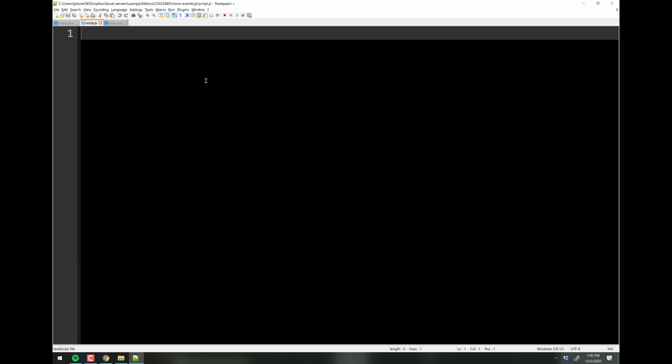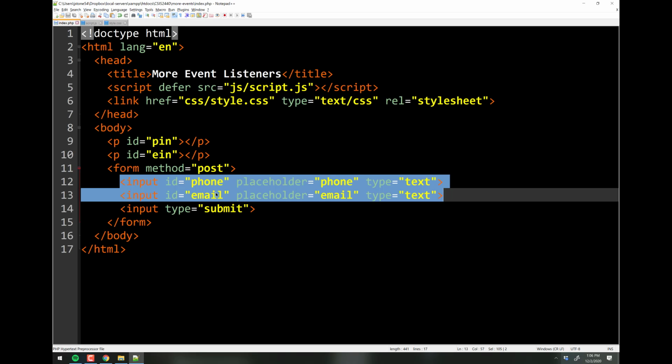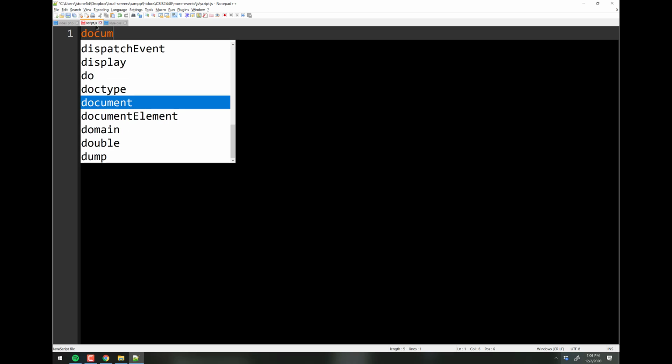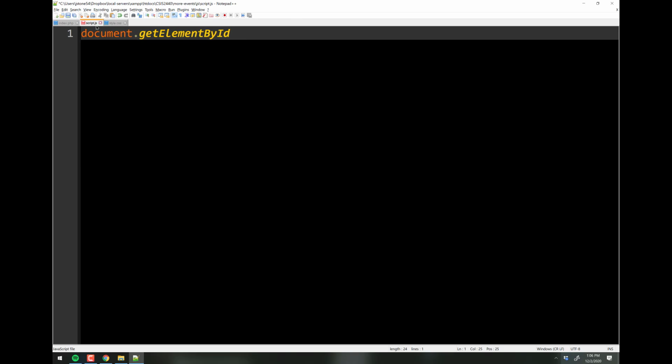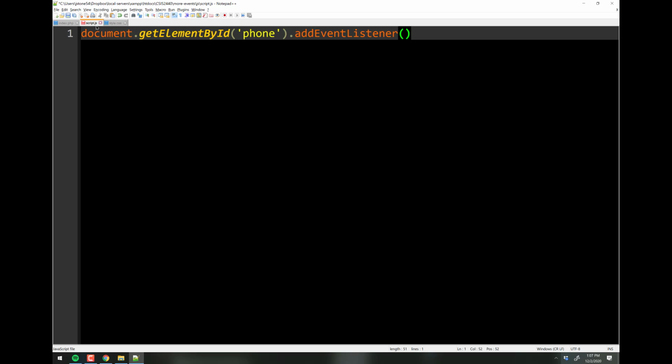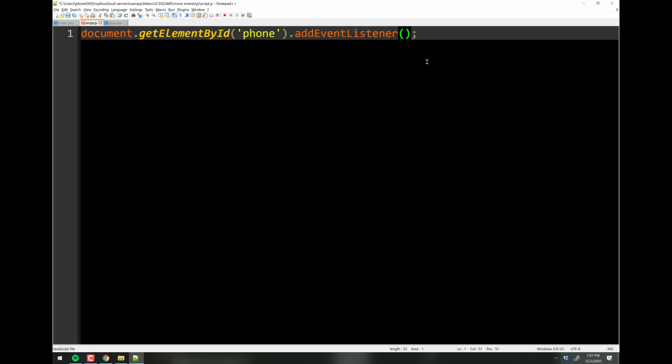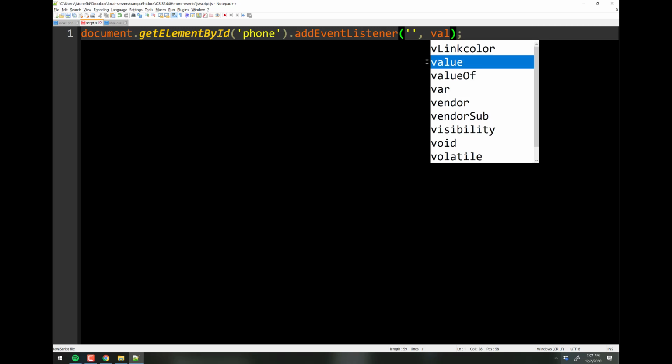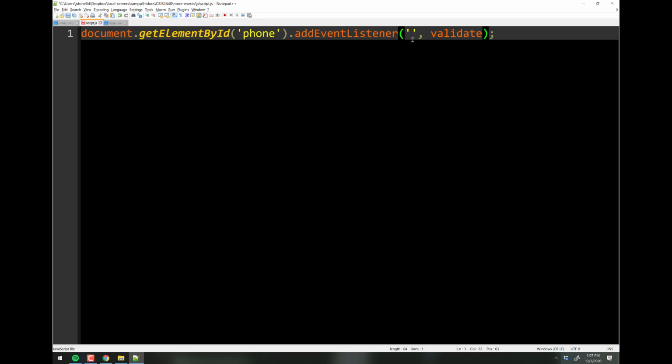So if we come in here, we can just get these things. They were ID, phone, and email. So we can say document.getElementById phone, and then get that element, and on it add an event listener, right? And you remember what the two parameters were? Yeah, the event that you're looking for, which will go here, and then the actual name of the function. So we'll just call it validate or something like that, okay?